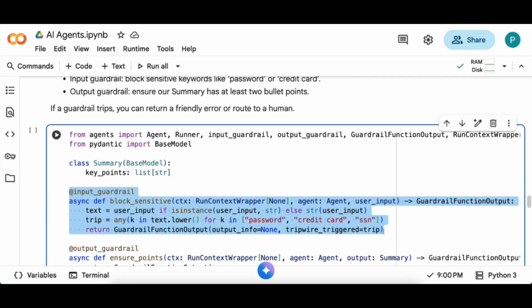Now, typical app policies are: refuse with a safe message, ask the user to rephrase, or route to a human. So those are the three possible scenarios. The point is we stopped the model before it could produce unsafe output. That is the main objective.